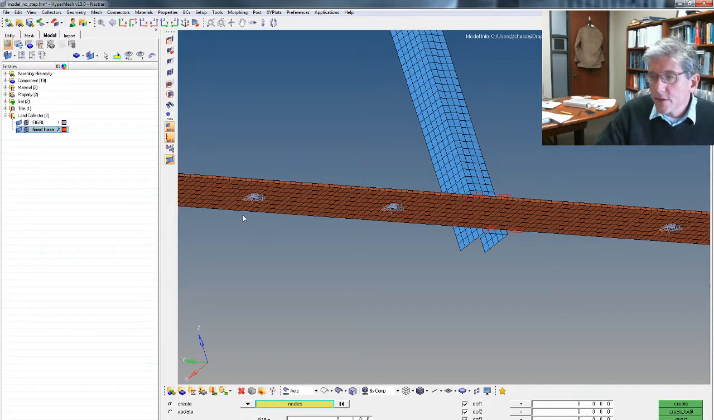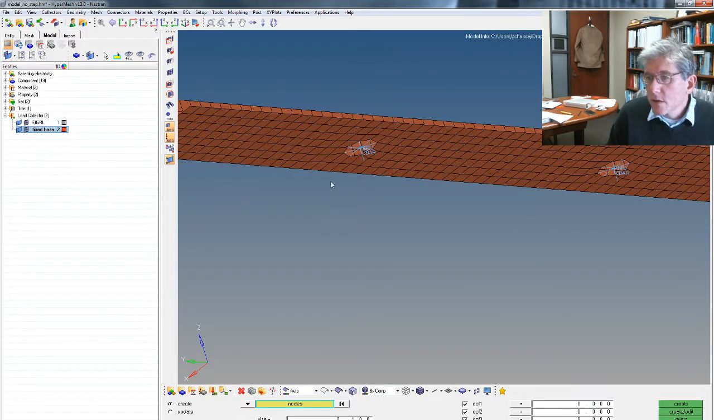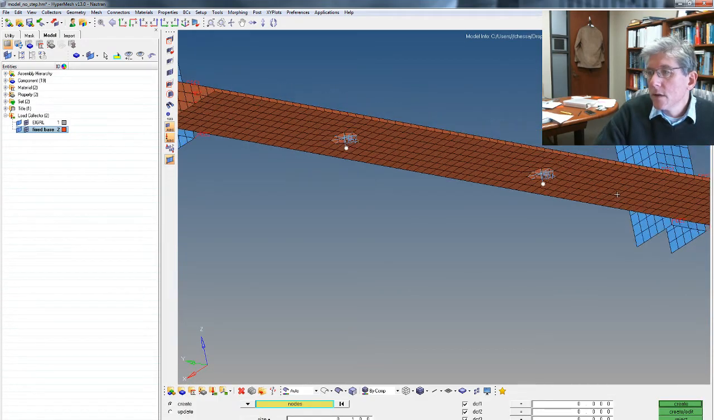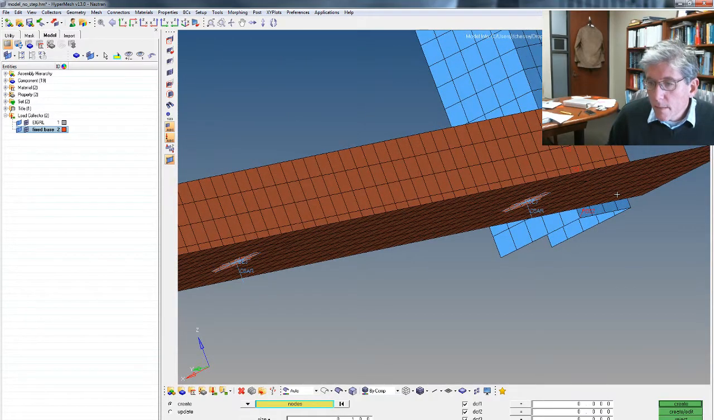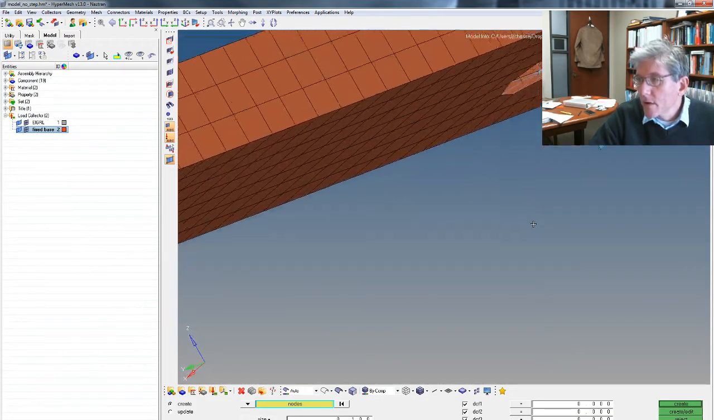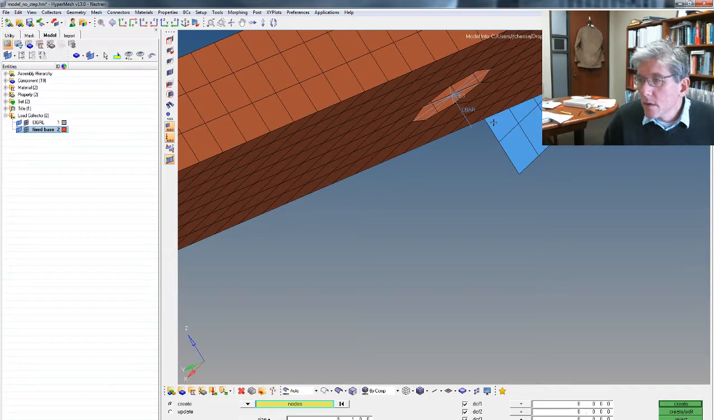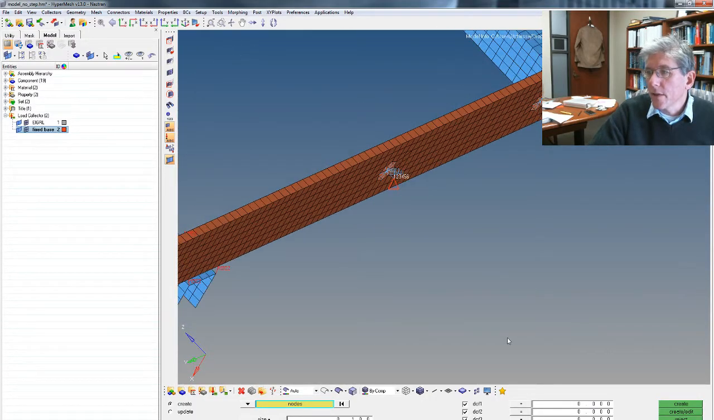So let's see if I can just pick these nodes. We want this one, and then this one, and this one, not that one. That one. Oh, I'm getting a weird one. I guess I've got to zoom in. Maybe that was it. It's blue. There, that looks like it. Great, and there they are. Okay, so now those are the constraints.